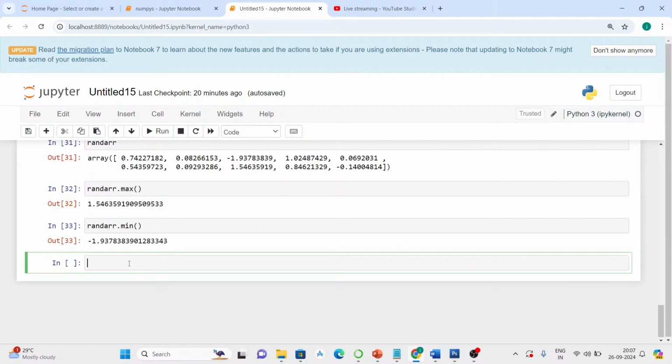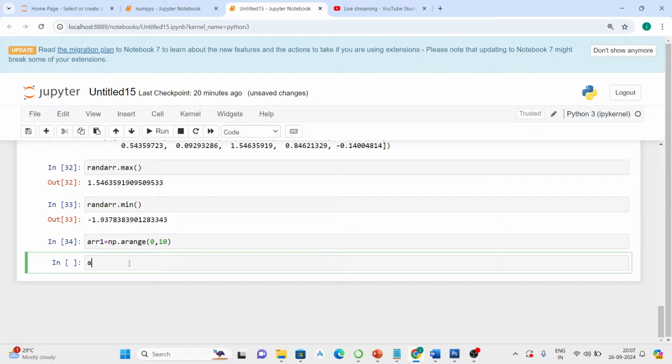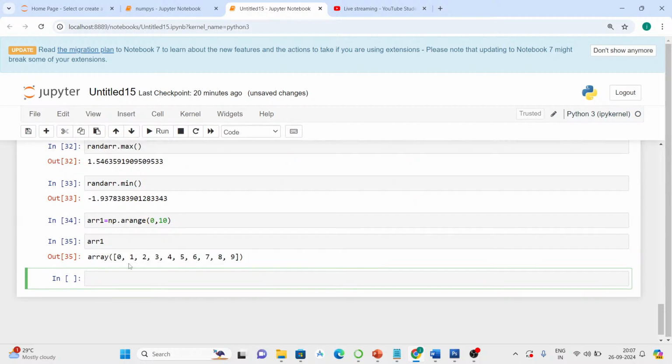Now let's create another variable over here, arr1, and I will create one array with np.arange, 0 to 10. If I print the value of arr1, as you can see, I have successfully created the one-dimensional array.